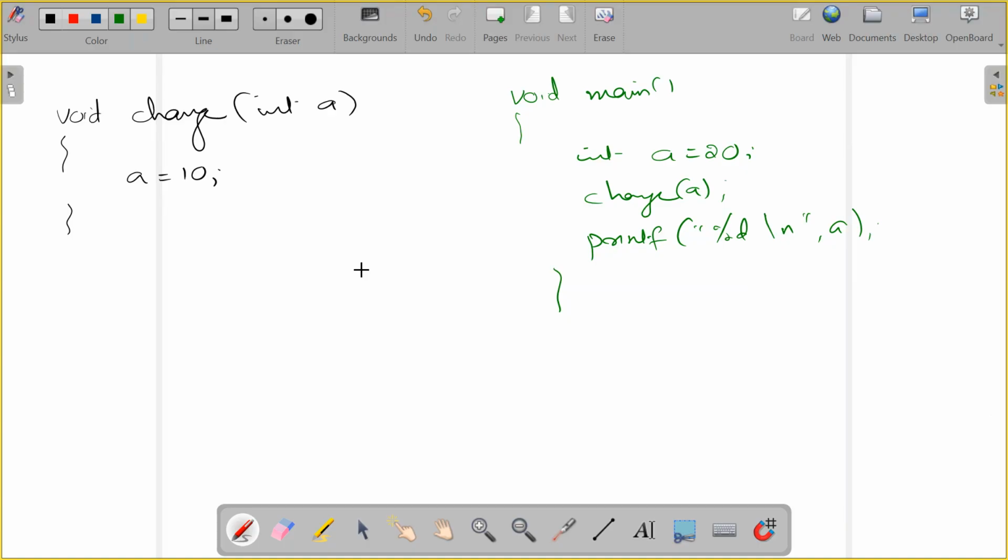Now I am slightly modifying this program. So what I am doing is something like this. The changes I will highlight in probably some other color, in red.